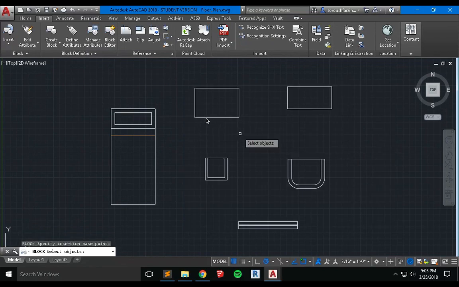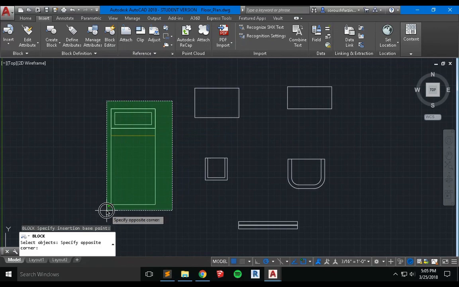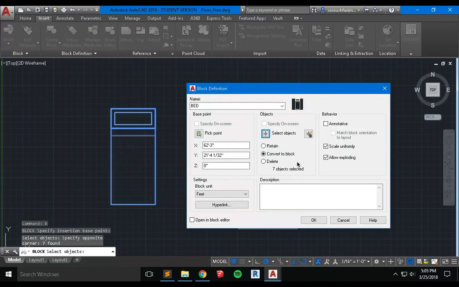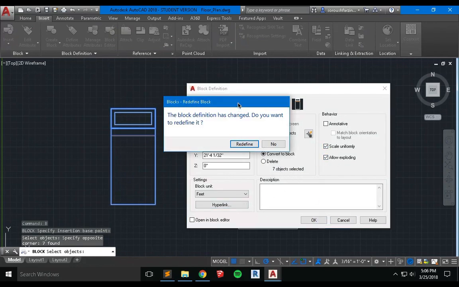And I can select the object, and I get back to this menu. See that I have the option of deleting this object in the drawings, or I can convert this to the block. So I'm going to leave it as convert. Everything else is going to be the same, so I'm going to press OK. And it asks me to redefine.